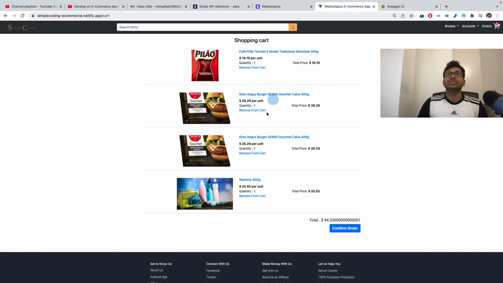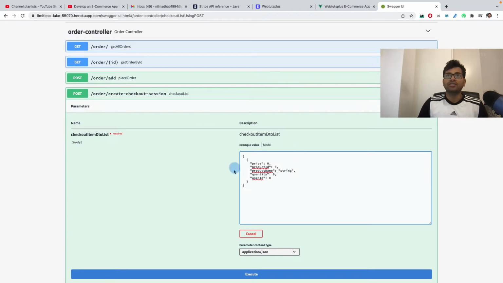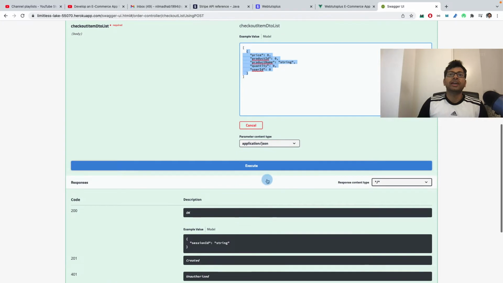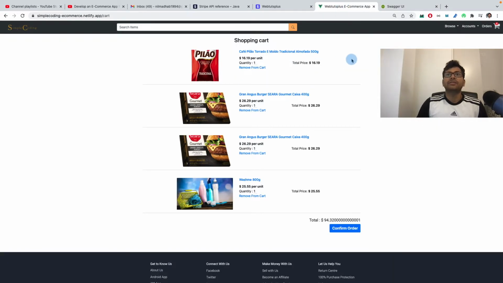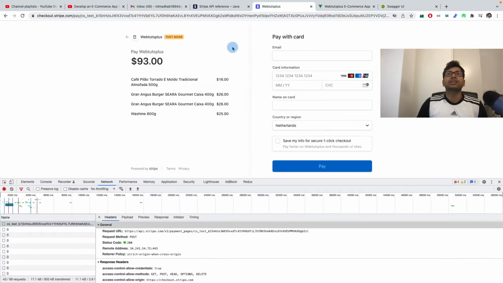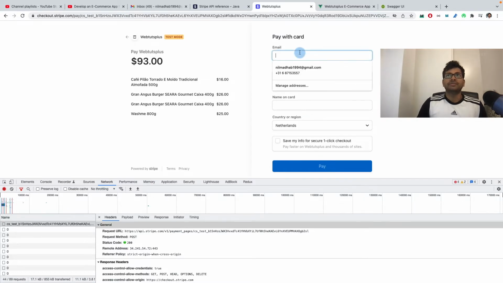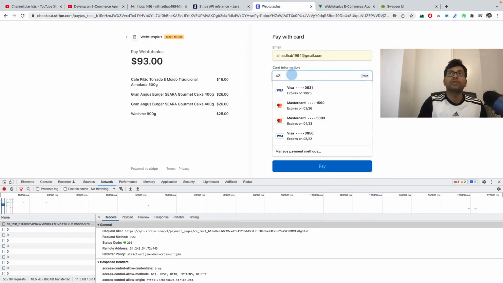When you call this API and send this object, you will get a session ID in return, and after that you can call the Stripe checkout page and you will come to this checkout page. After that, when you fill your details, you pay. Let me just pay to show you the full flow.